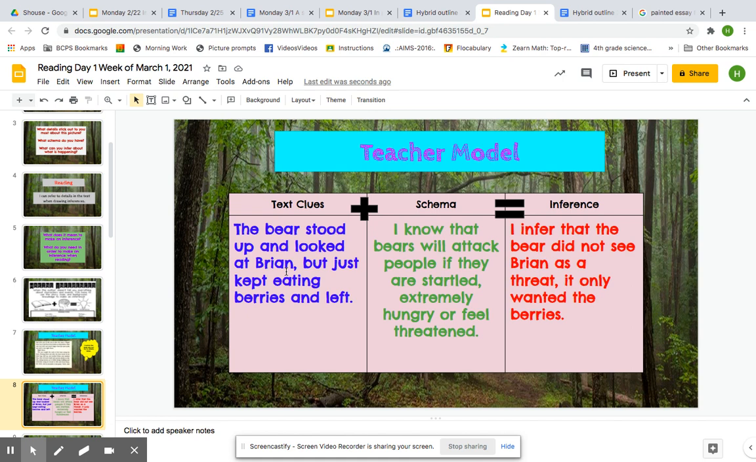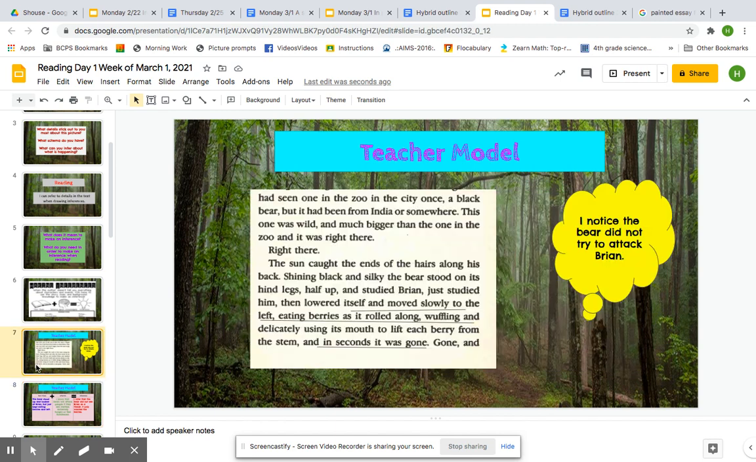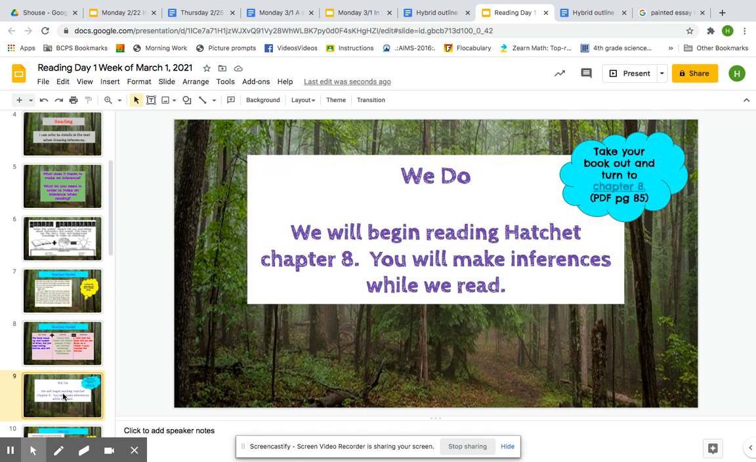So I can infer that the bear didn't see Brian as a threat. He just wanted to eat berries. It didn't tell me that in the text. I had to infer based on the clues that it kept moving along that the bear wasn't threatened by Brian. Let's look at another example together.